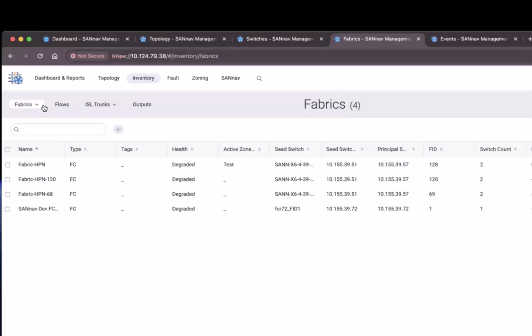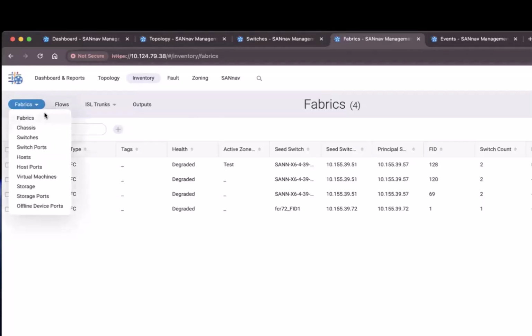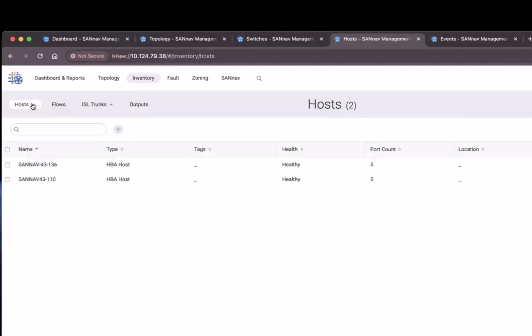It's important to note that the Control click or the Apple click does not work on the submenus here. So for example, if I were to Apple click on my host, it will simply switch the tab, not open a new tab. The new tab opening only works for the inventory.